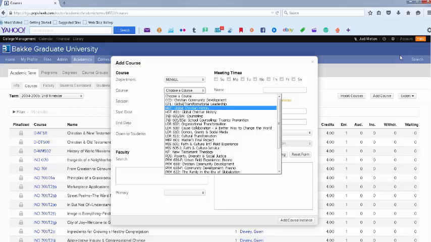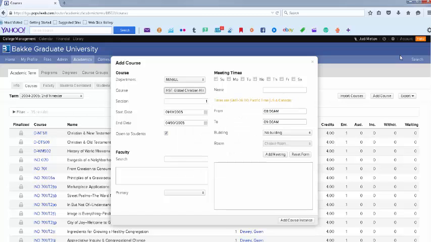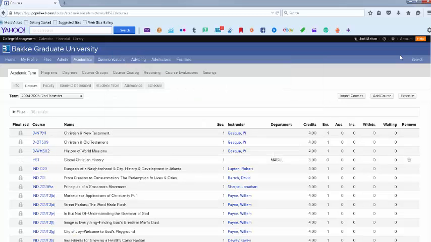And I'm going to choose a course. Now I think I want to choose something that's already going on. So I'll create a history class, okay? And so then down here I add course instance. So then what I have to do, I've created a class in this term, in this 2004, and I need to write that down so I know where to go.